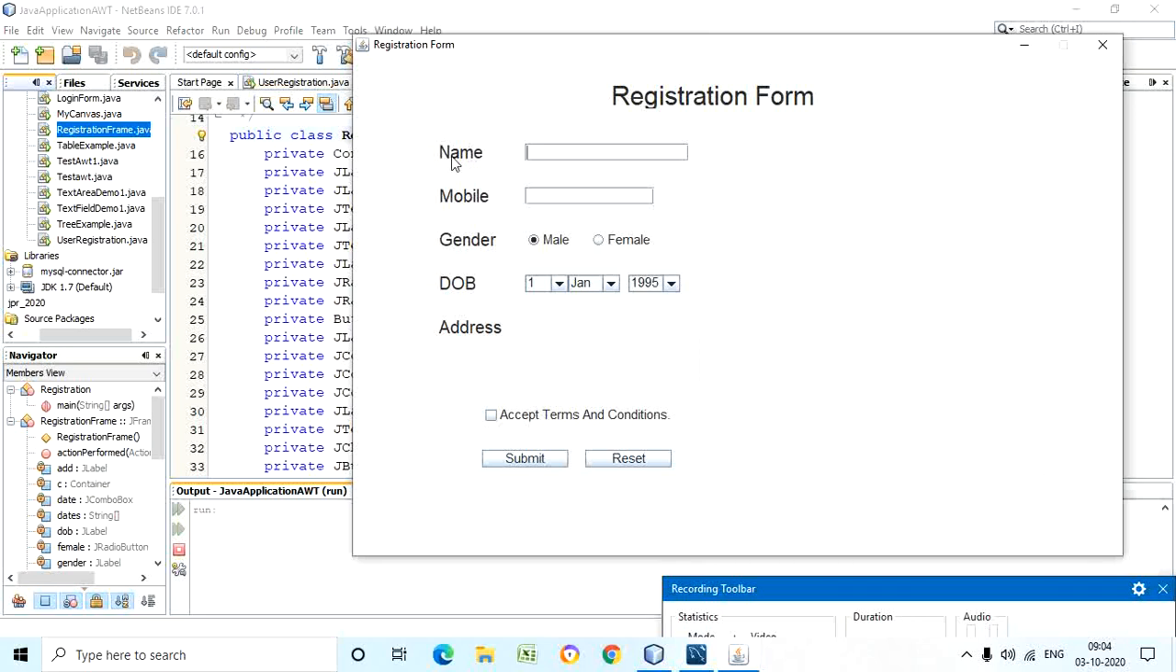Similarly, you have to specify the coordinates for name. Name is a label. For this label also you have to specify the coordinate. So this is your x coordinate as far as name is considered, and this is your y coordinate. So this is the starting point. Again you have to specify the width and height.